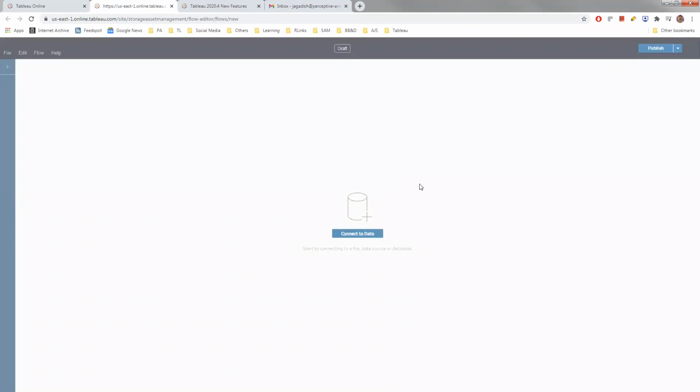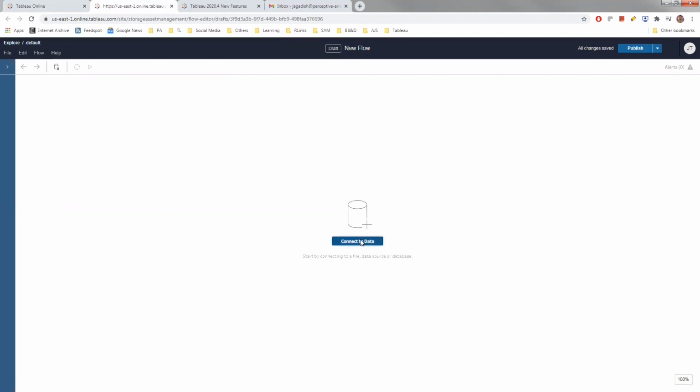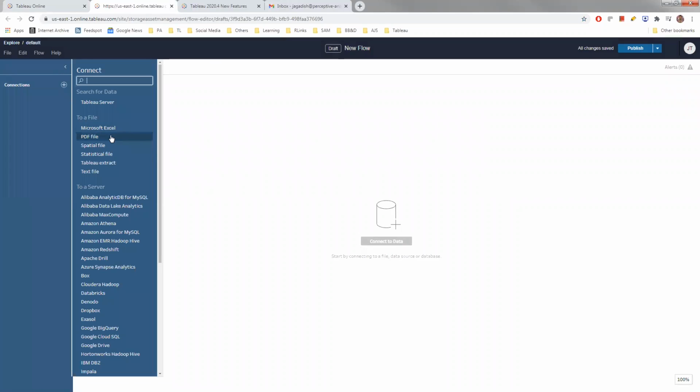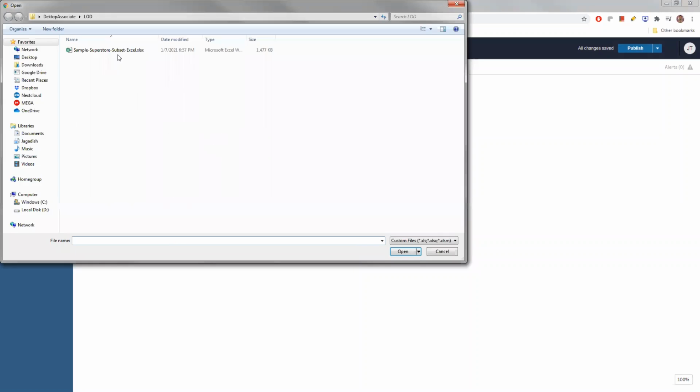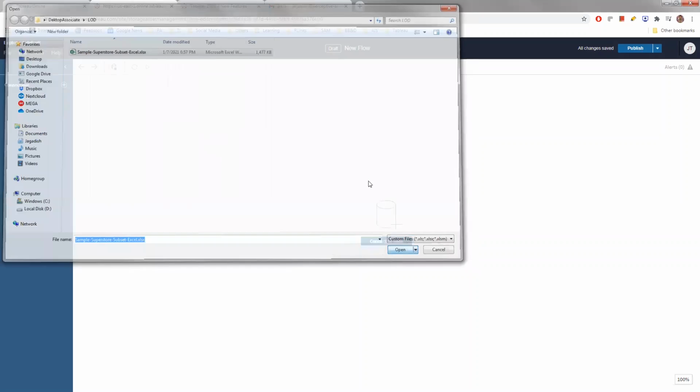So it asks us to connect to the data. Let me click here. We will not go much into the usage of Tableau Prep; I'm just letting us know that there is a feature available in Tableau Online. For the time being, let's quickly connect to some sample data.